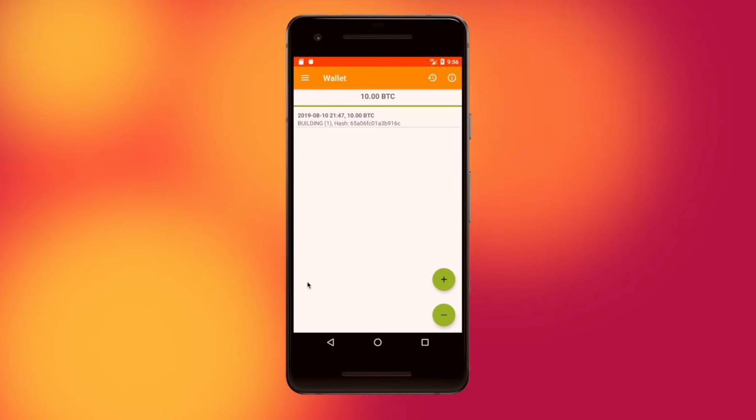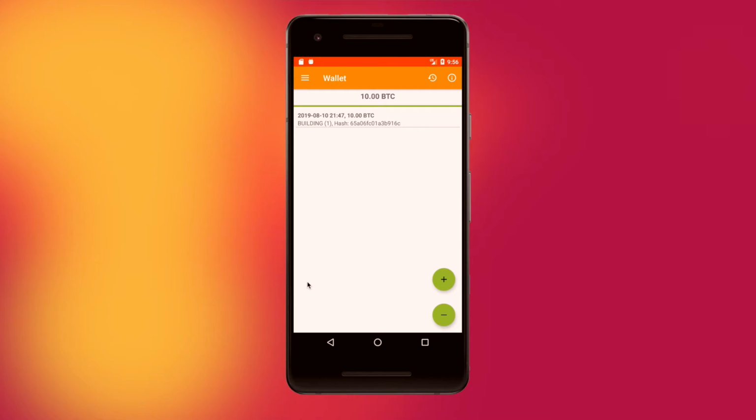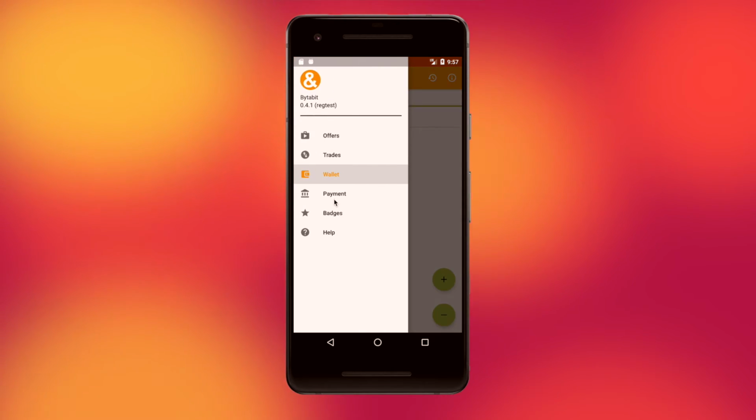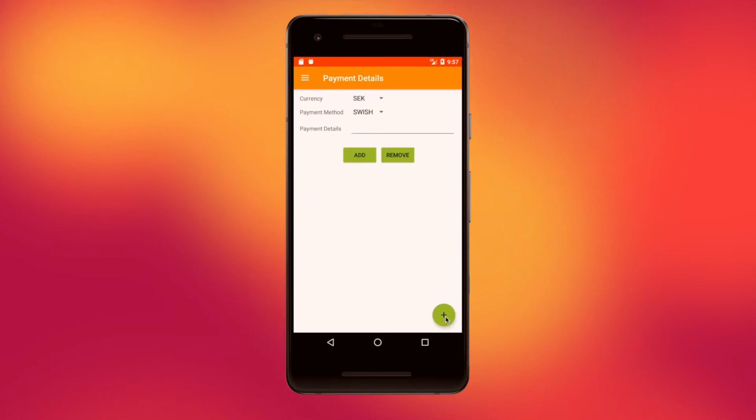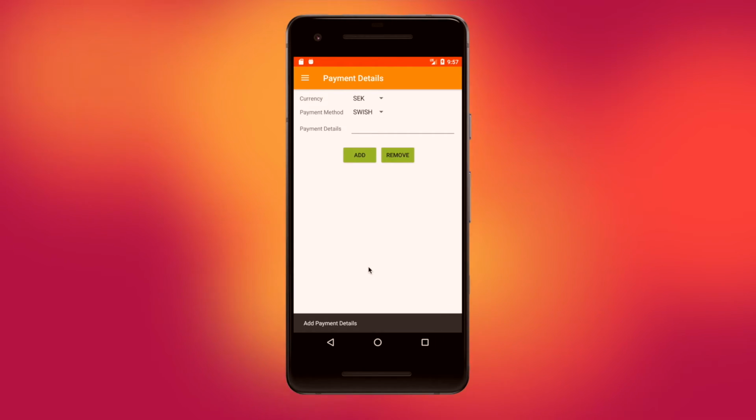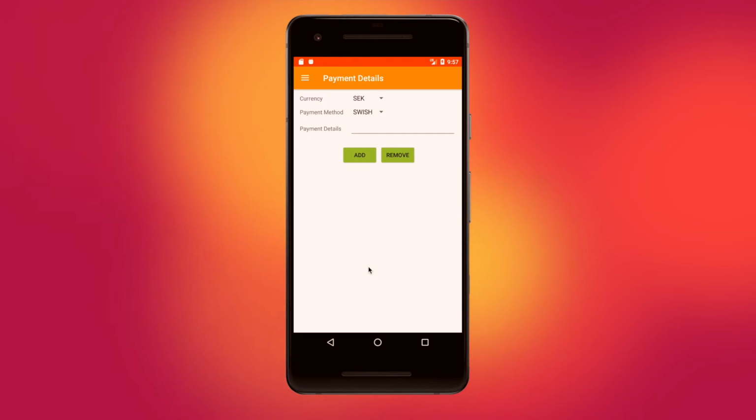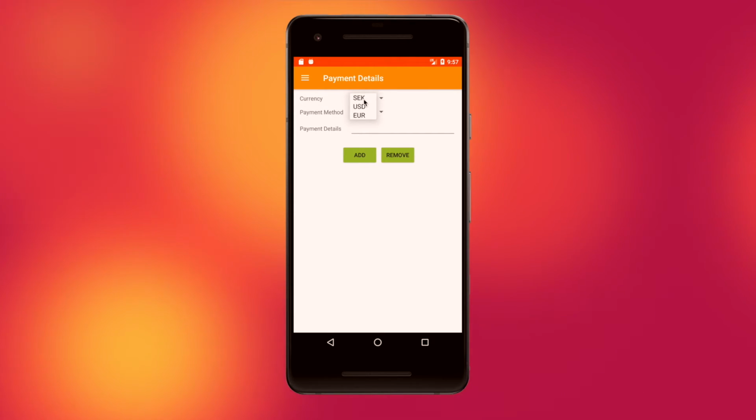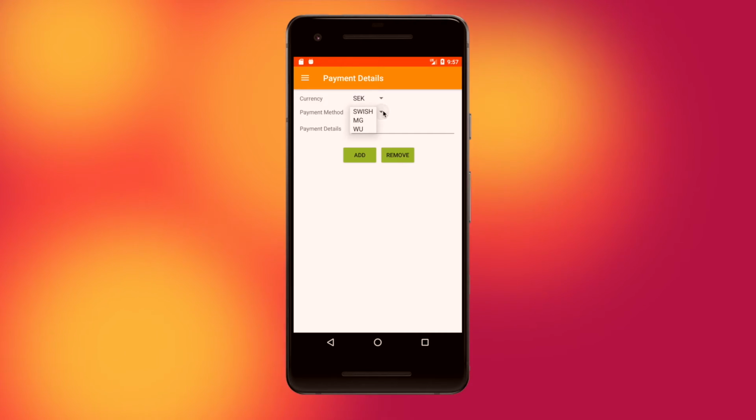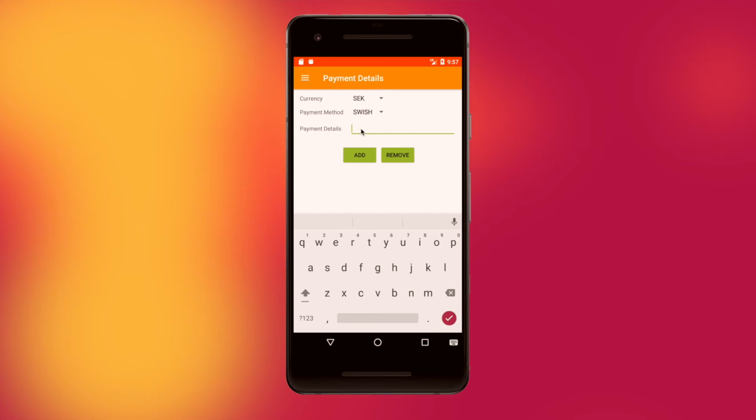In addition to funding my wallet, I also need to set up my fiat payment details and buy an offer maker badge. First, I open the payments view, and I click the plus button to add my payment details. In this demo, I will pretend that I'm going to be paid for my Bitcoin in Swedish kroner using the Swish payment app. So for currency, I select SEK, and for payment method, I select Swish. For my payment details, I put a made-up number, and I click Add.